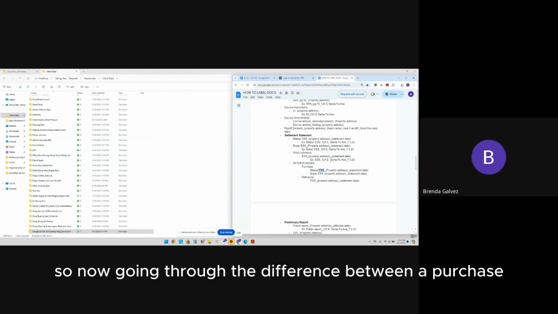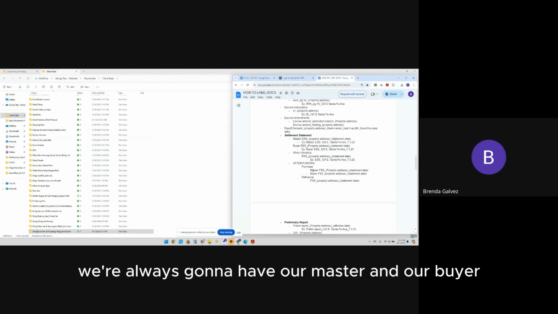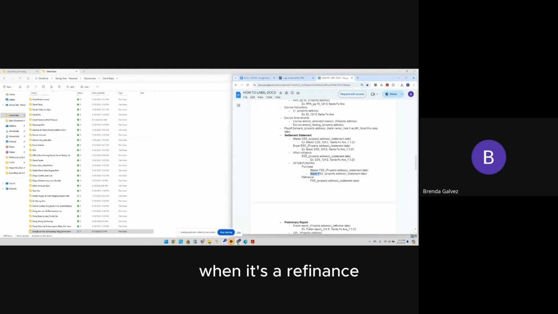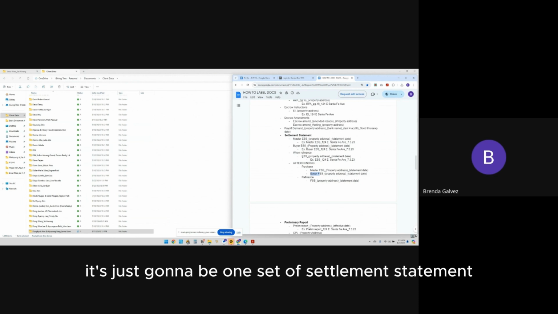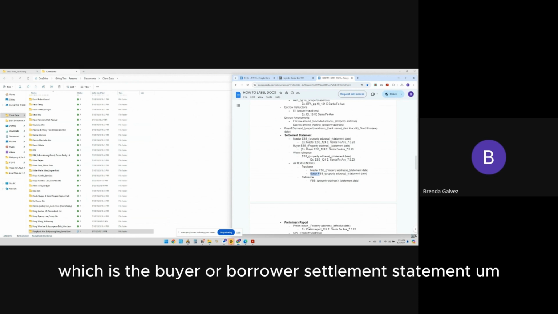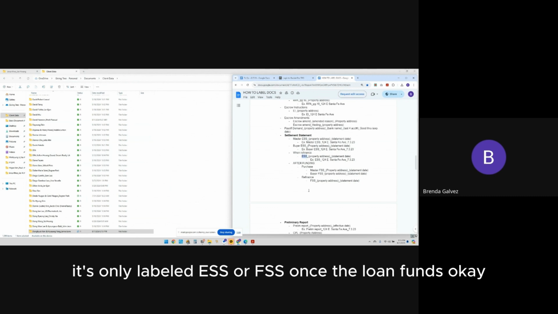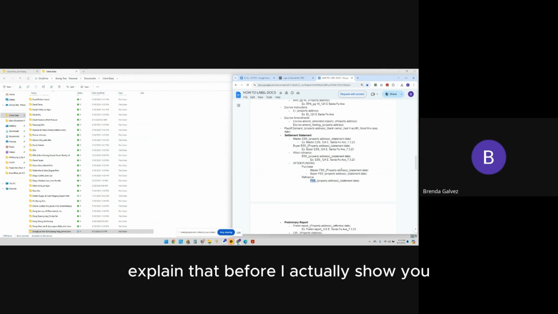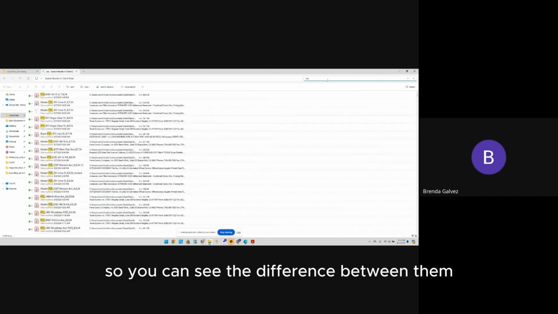Okay. So now going through the difference between a purchase versus a refinance. A purchase, we're always going to have our master and our buyer. When it's a refinance, the borrower already owns the property, so there's no master settlement statement. It's just going to be one settlement statement, which is the buyer or borrower settlement statement. So that's why, when it's a refinance, it's only labeled ESS or FSS once the loan funds. Okay. I want to explain that before I actually show you different settlement statements so you can see the difference between them.